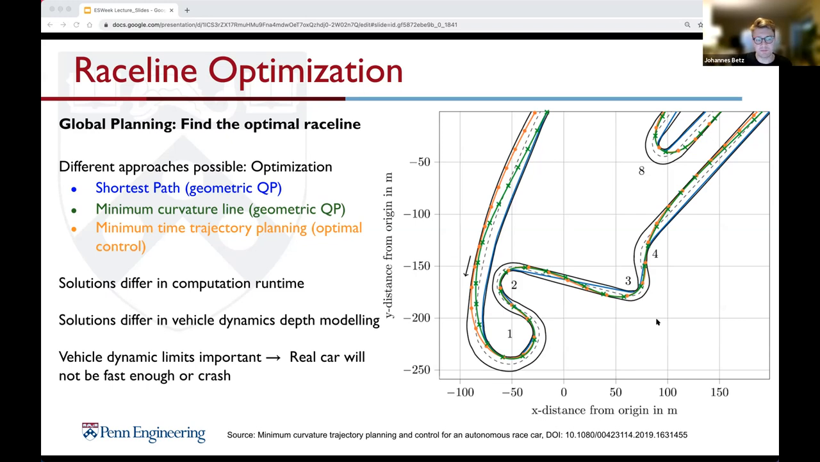Both the shortest path and the minimum curvature are just geometric optimization techniques. Finally, number three is the so-called minimum time trajectory planning. What we are optimizing here is the time traveled. And that's the best solution we can get, because this takes into account all the constraints of the track and all the constraints of the vehicle.